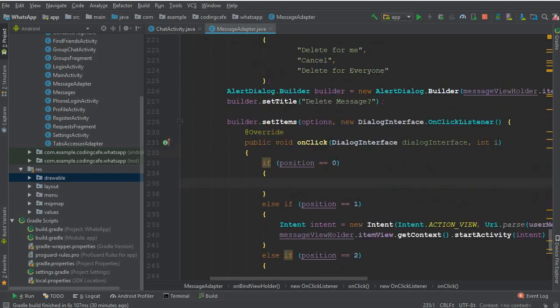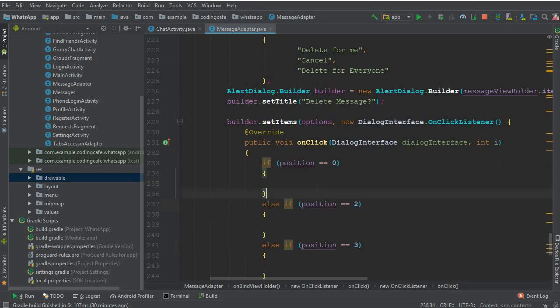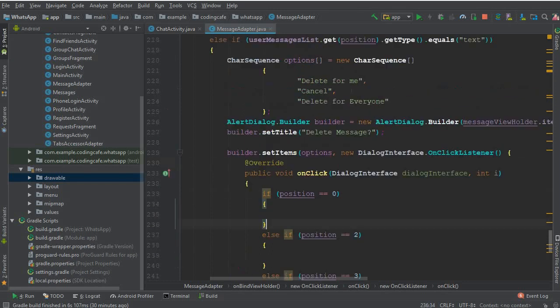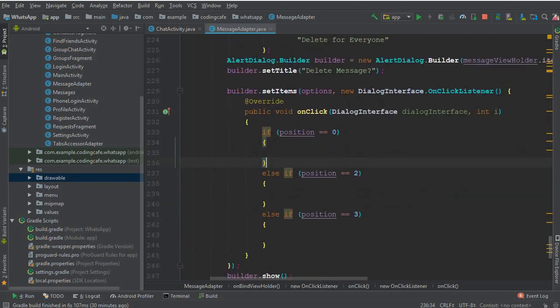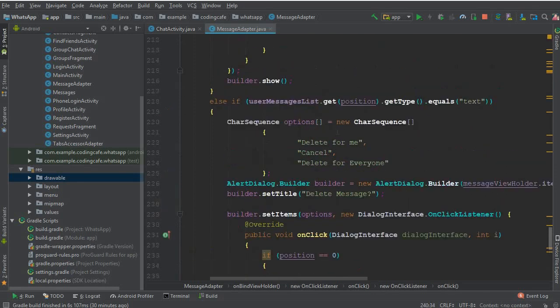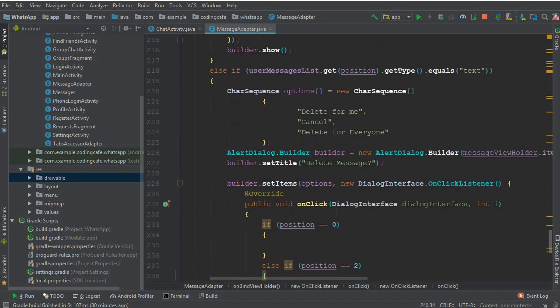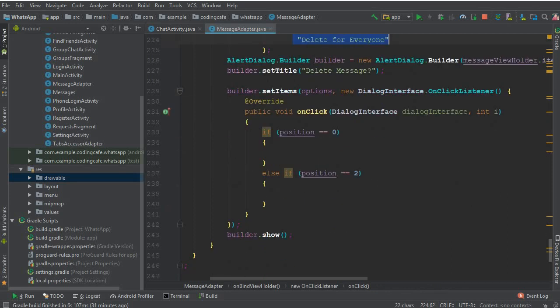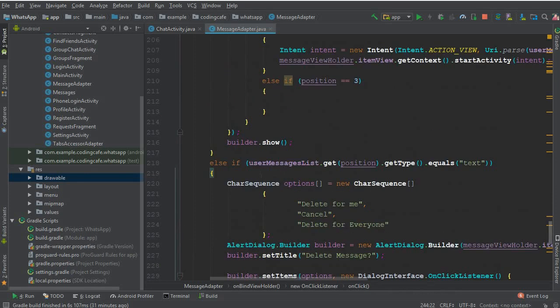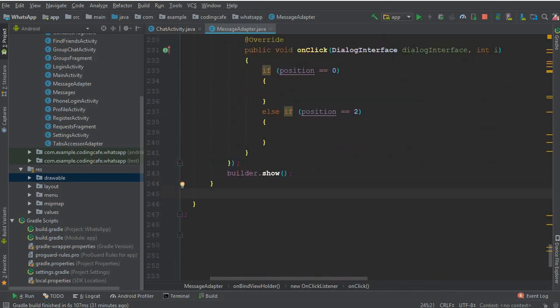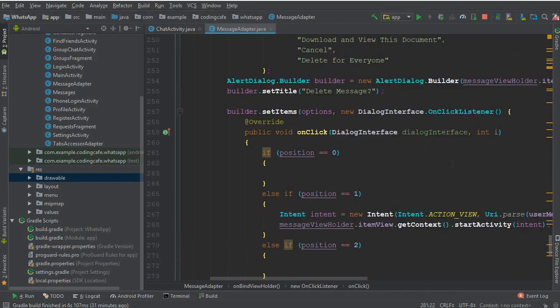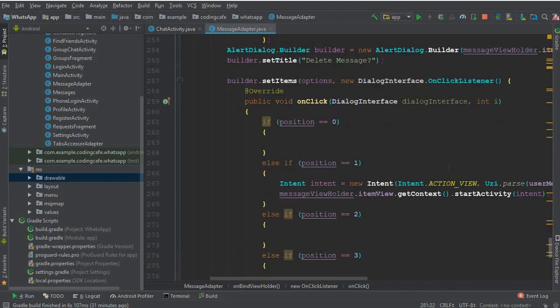So 0th, 1, remove this one, we don't need it, and the index for this is changed. So 0, 1 and 2, also remove this one. The 0th and the first index, we remove them, and then the second one, which is delete for everyone. If the user clicks on it, then the index of that is this one. Now else if finishes here, so we need one more else if statement. We just copy and paste that, and I think we do it correctly.